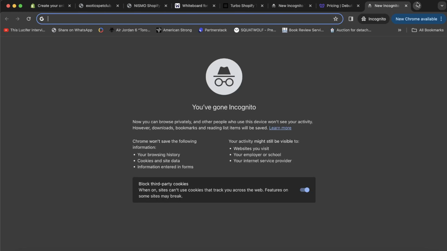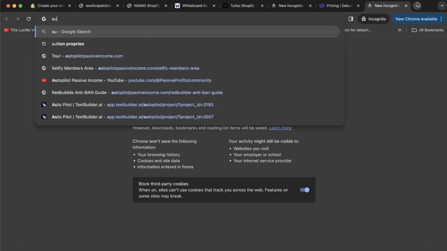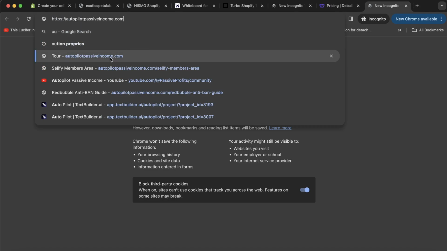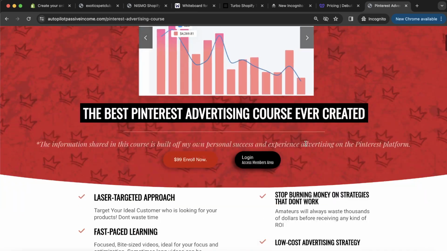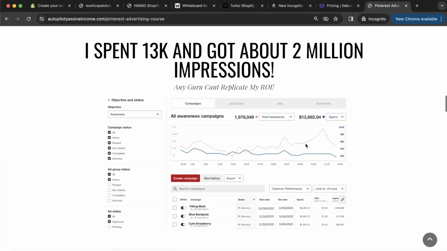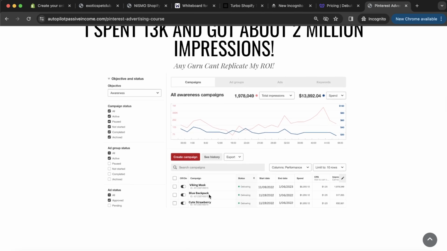Actually, I think I'll just show this now. So, Autopilot PassiveIncome.com, Pinterest ads course, and let's see where the picture is here. Here it is. So this was three different products, which is three different ads. These are the names of the campaigns, and I run one ad per campaign, and I spent $13,892 for those ads.